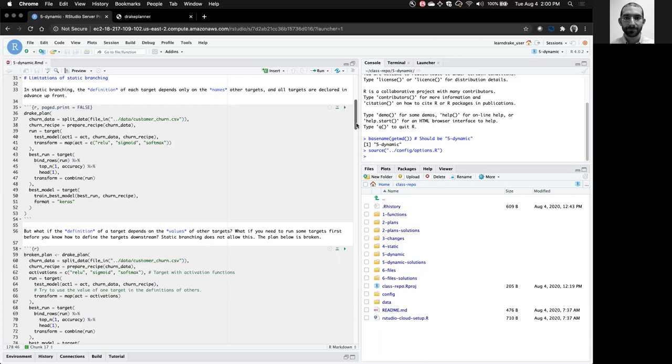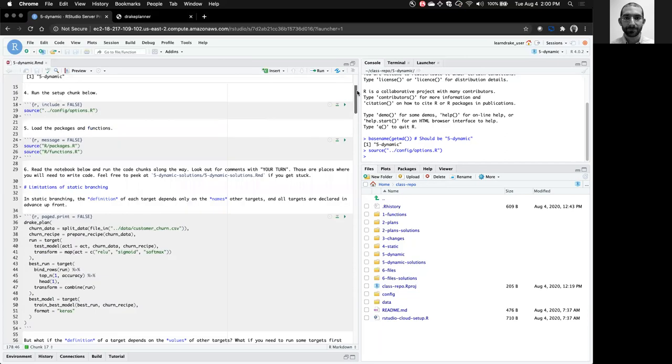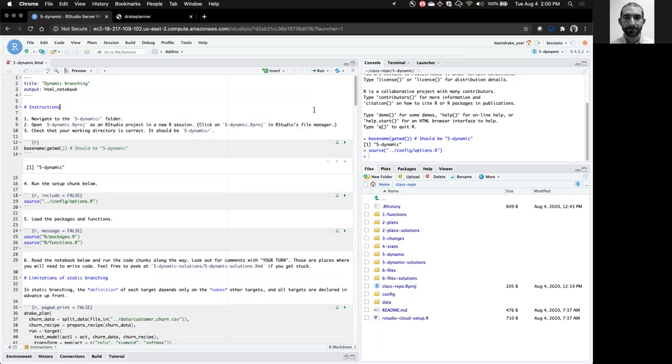I would say after the exercises in static branching, you may be pleased with how easy this is to use and understand. It relies less on metaprogramming and manipulation of language objects, and more on direct computation on the actual values of targets, which is more intuitive to most people.